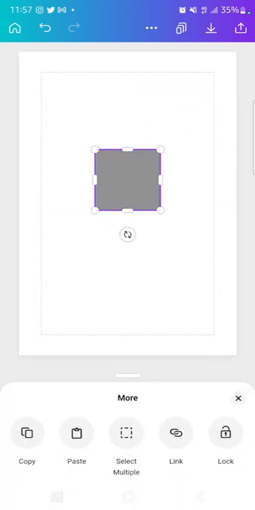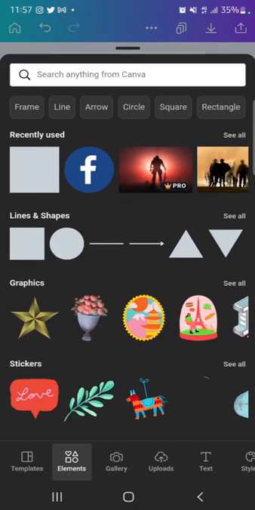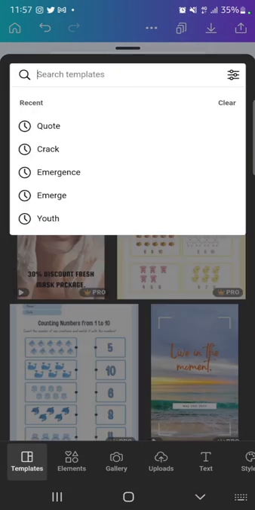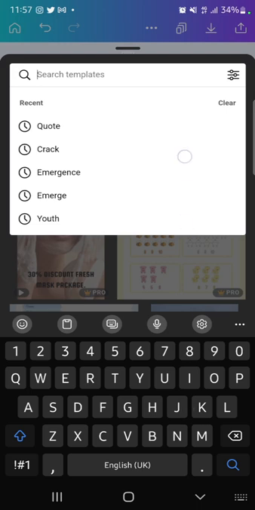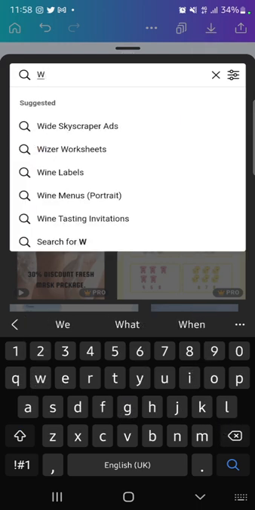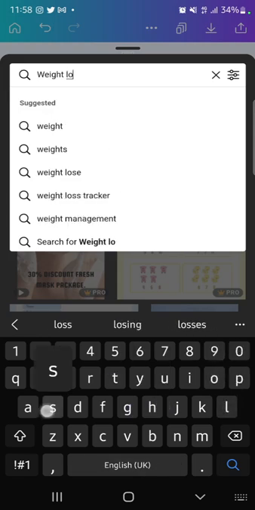Now delete. So please note that this video is not a guide to graphic design with Canva. It's just to show you how to create simple covers for your books on Amazon. Now I said you can either use templates or design from scratch. When you want to use templates, you come here to templates, and I can just search for a template relating to my book. Let's say weight loss.